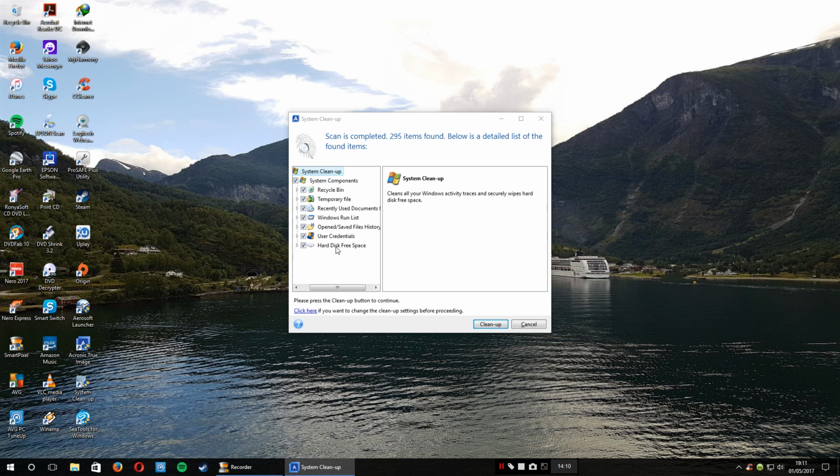Now when I come into here and I do cleans, you see, I always untick these two first, the hard drive free space and the user credentials, because you don't really want to clear that, because that's your Microsoft account you've used to log into Windows, and if you clear them you'll have to re-enter them all again. But the rest of them are completely fine, so I always do from the recycle bin down to the open saved files history.